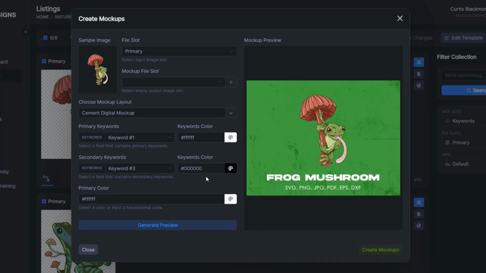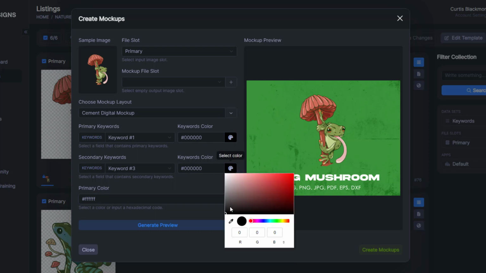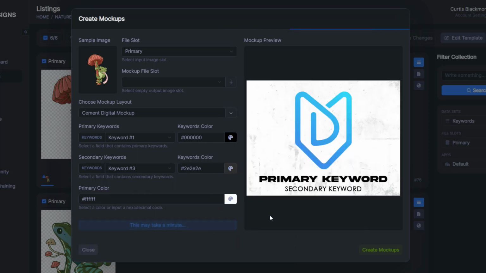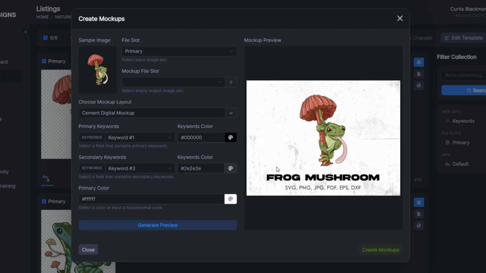I'm going to change this to black now that you understand how that works. So the font color is going to be black in this case. Maybe I'll make the file type gray. So you can see here, and then the background will be back to white because I think it looks the cleanest here. And there you go. I like the look of that. So we're going to go with that.